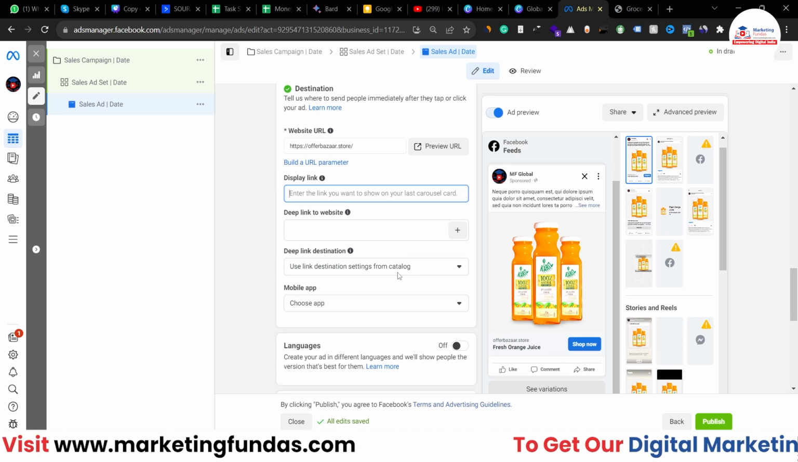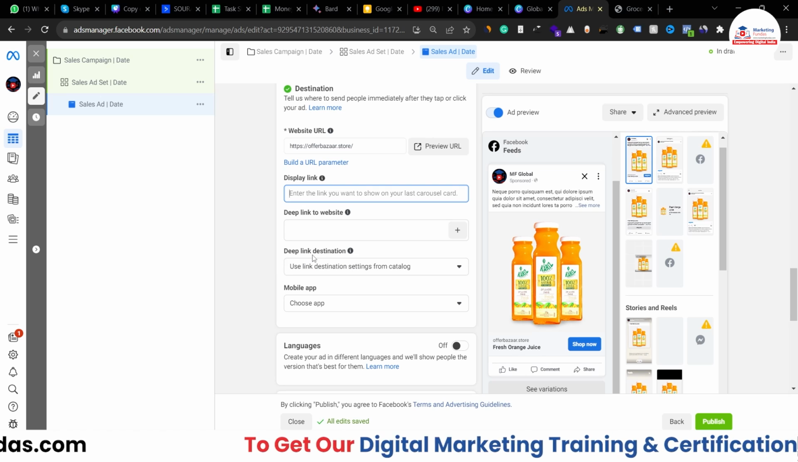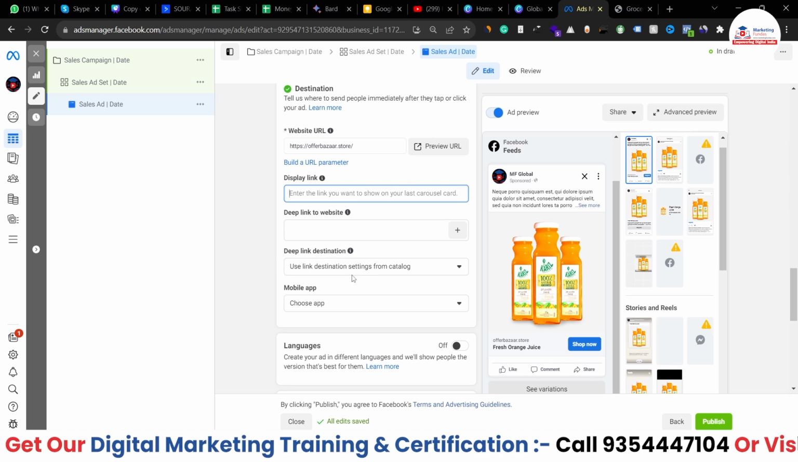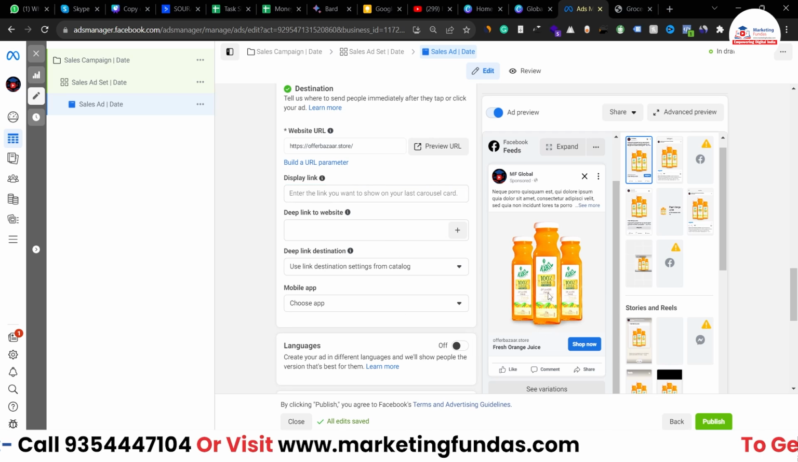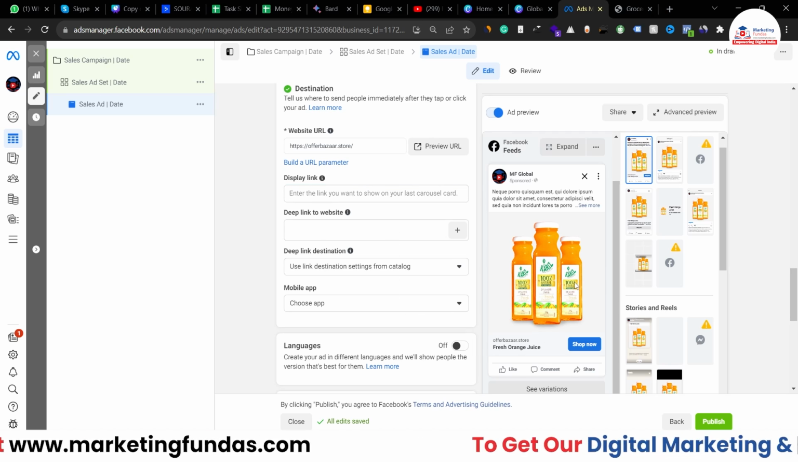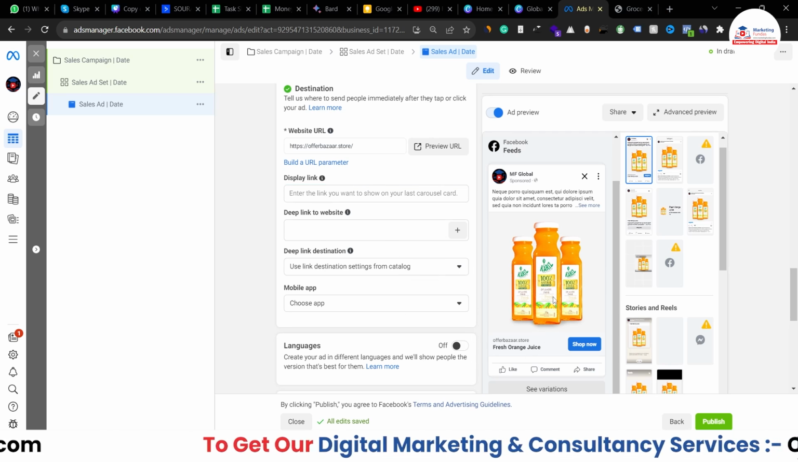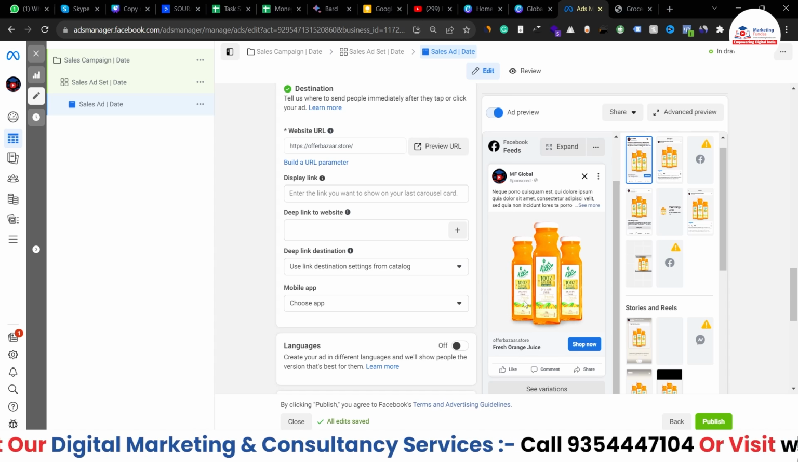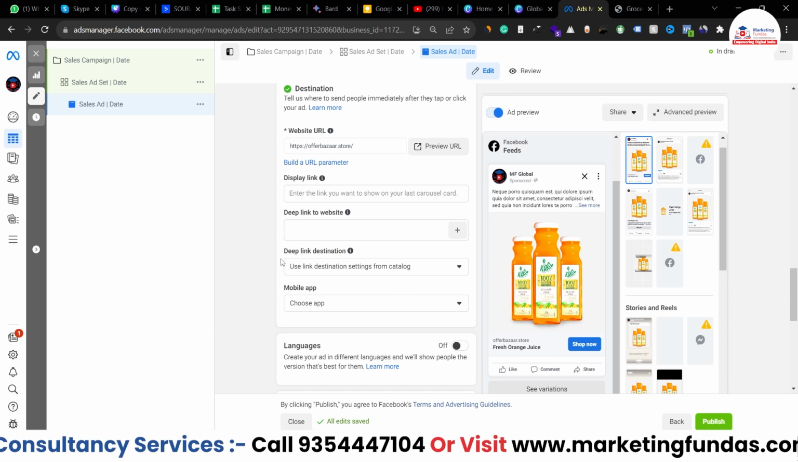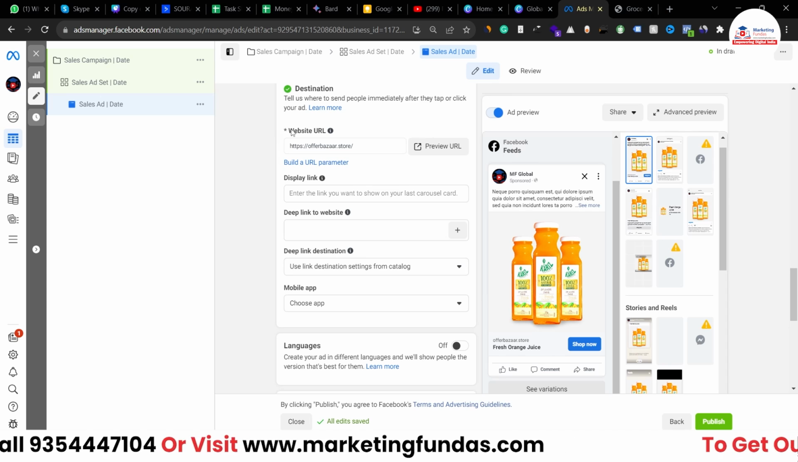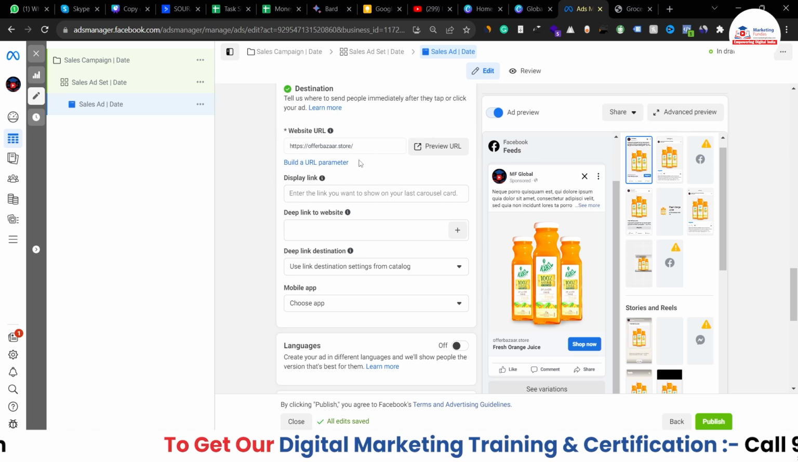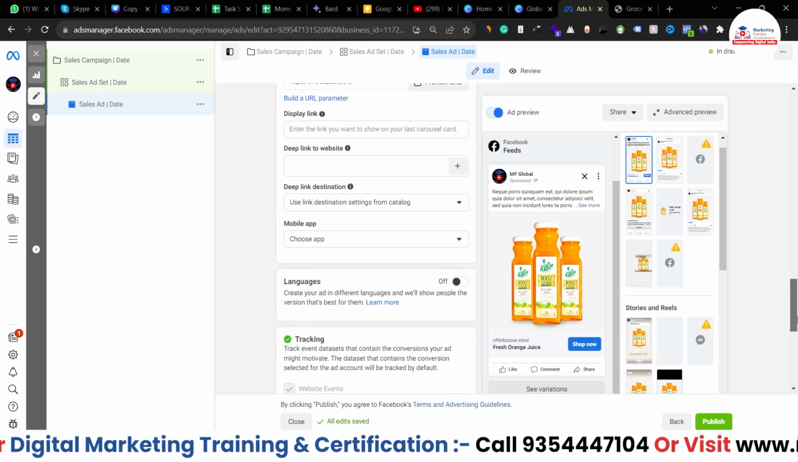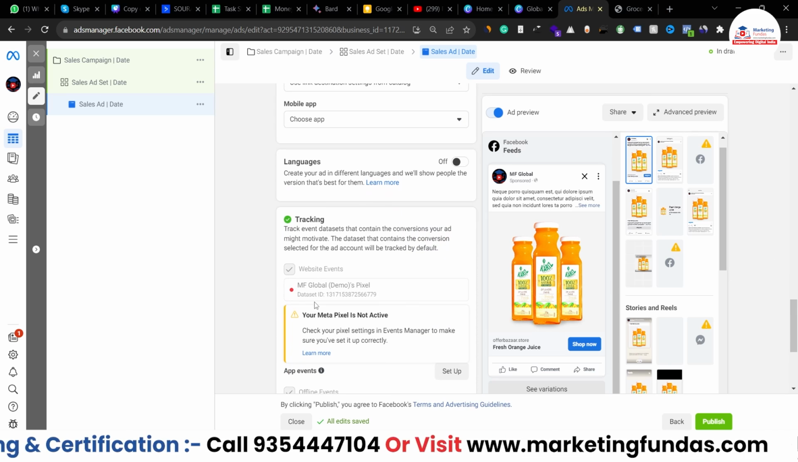We do have one more option over here, which is deep link. As you can see here, deep link destination, use link destination setting from catalog. So basically what this option will do is, if the user is clicking on this particular ad, then the user will land on the specific product page of this product, right? So this is how deep link works. And here we do have added the main URL so that the user can land directly on the website homepage, right?